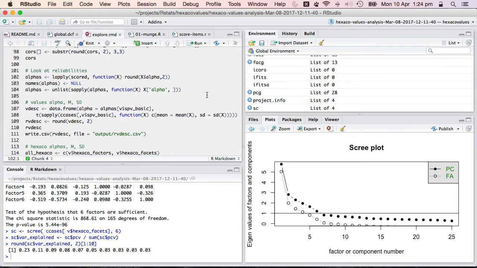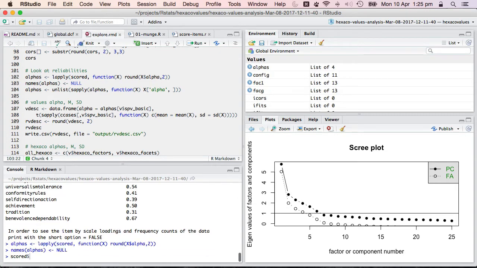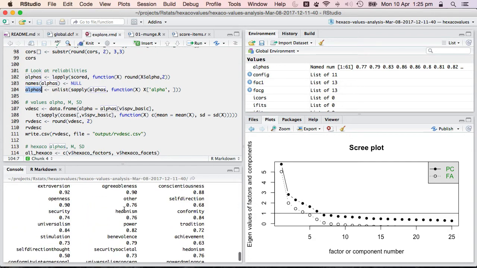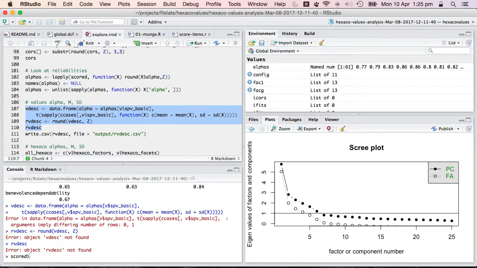You can see how we get the alpha statistics out, so it's stored in that big long list. I've got all my HEXACO facets, factors, values. So this is extracting out and making use of that score function I used earlier. So now I have the alphas extracted, which can be combined into a table of means and standard deviations for different aspects of the data.